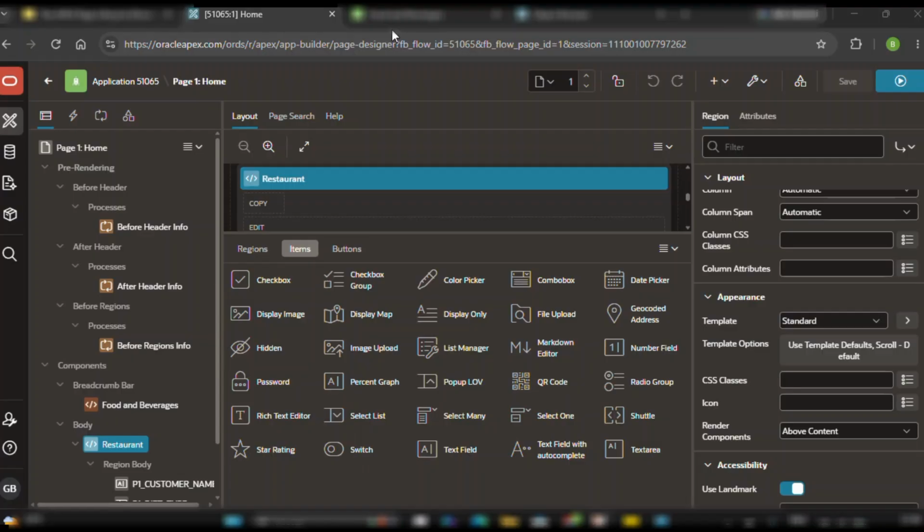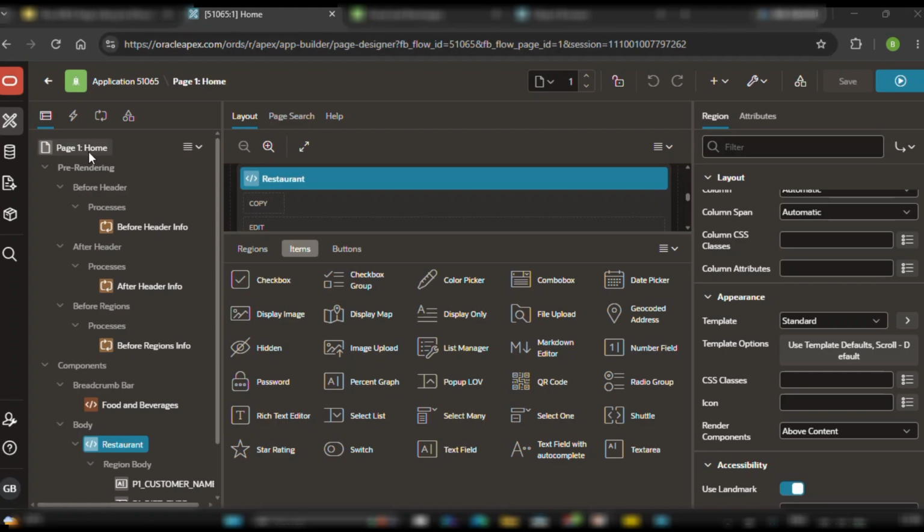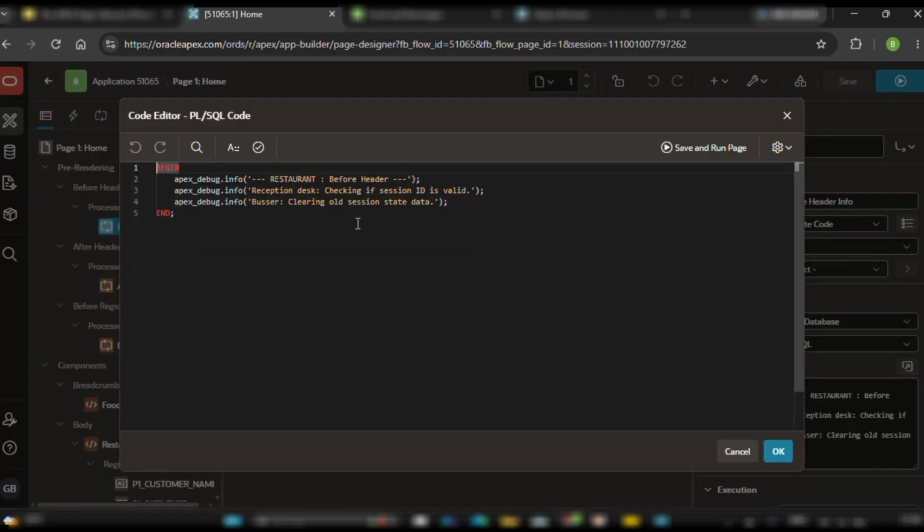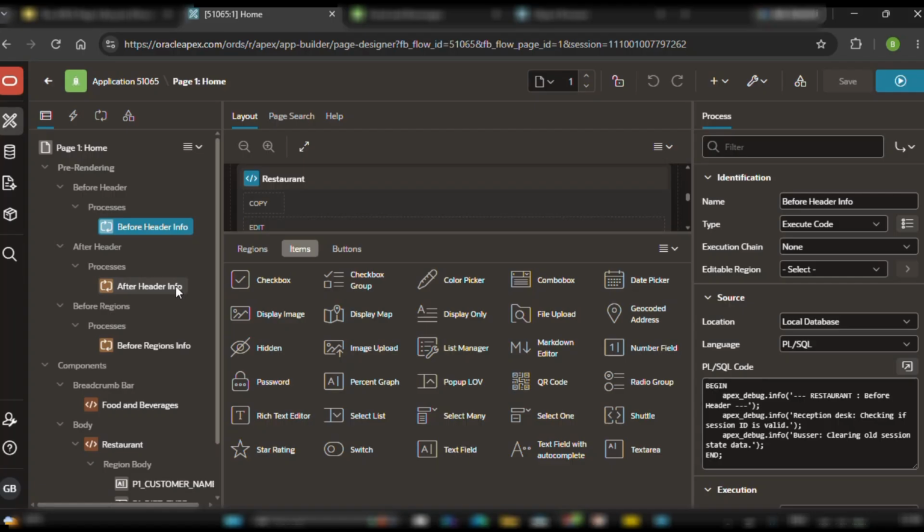Let's check how this works in our live application demo. Here in our page definition, we have created a process, before header info, within the pre-rendering. Before header info has PL/SQL code, which is apex_debug.info. Apex_debug is the package having an info procedure where we can write log details. Like this we have written here. This will be printed in the console, that is, debug mode.